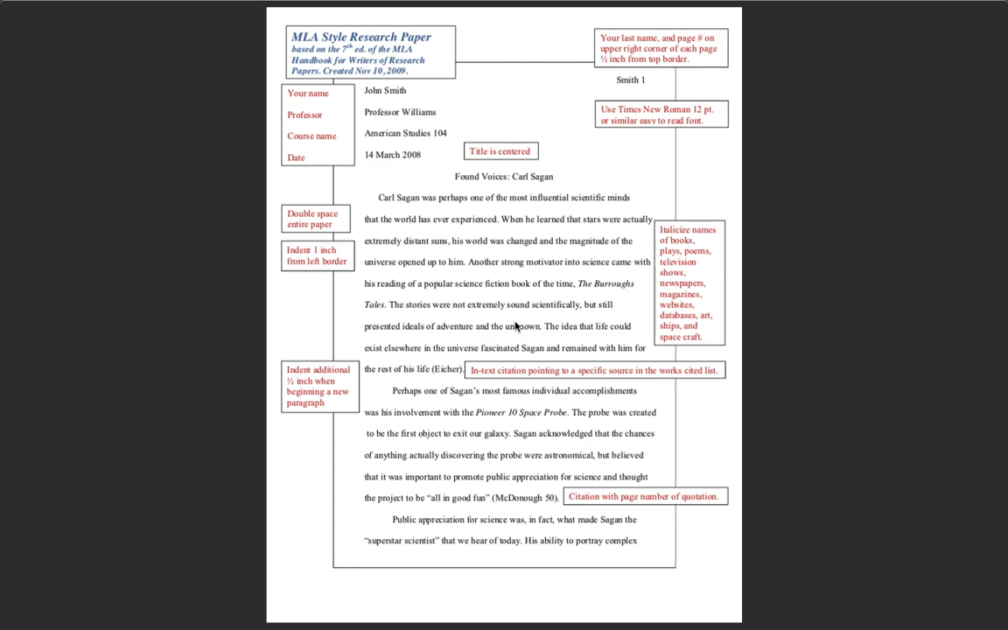Please make sure on first day of editing that you are checking that your paper is properly formatted using MLA.